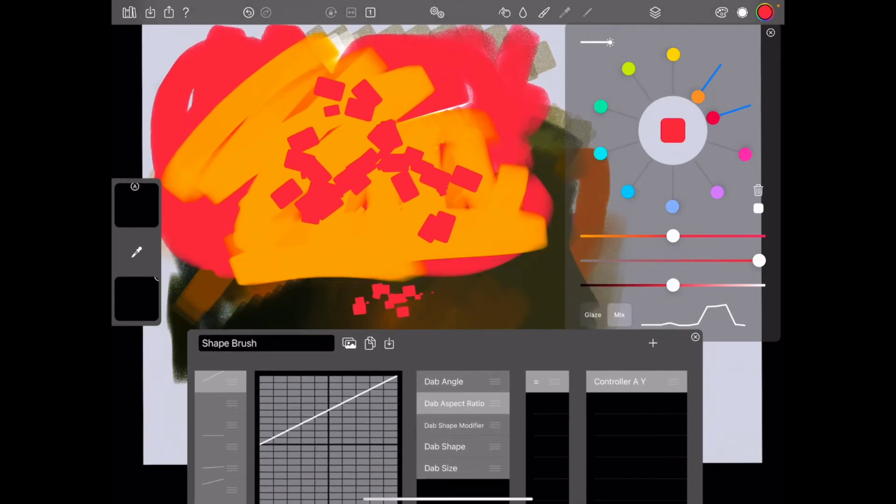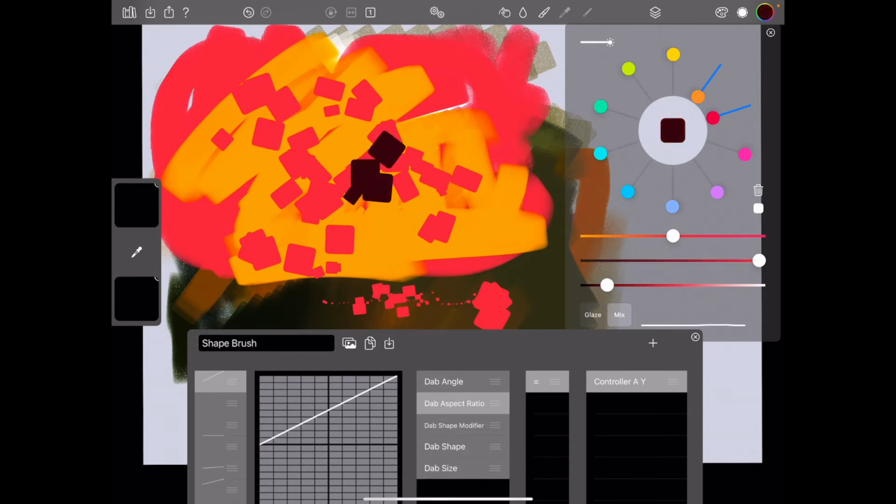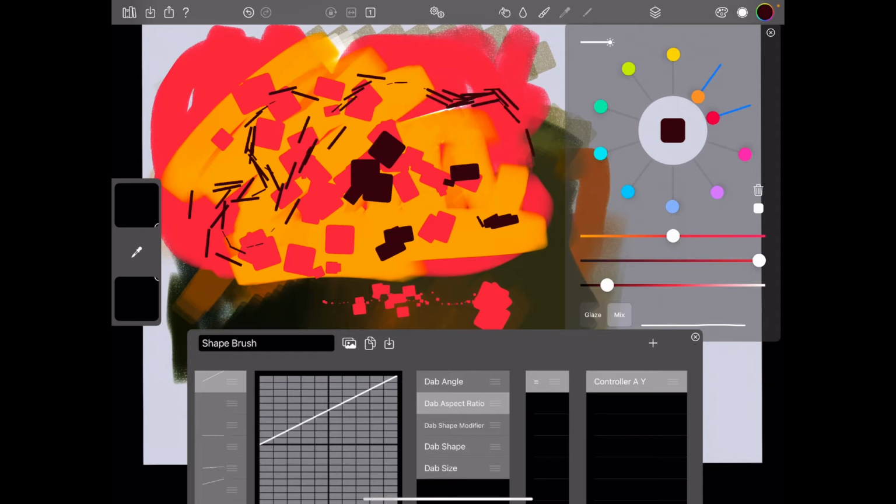So if it's all the way up to 1, the ratio is going to be 1:1, so it's square, circle, whatever. And as you bring it down, it's going to get squished until it's very thin. The minimum you can do is a 1:10 ratio, 0.1 basically.